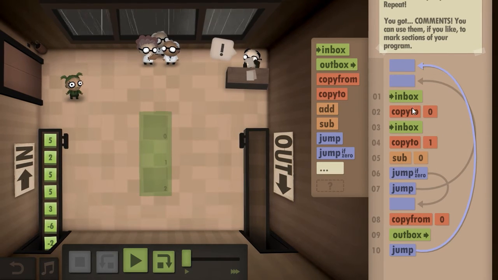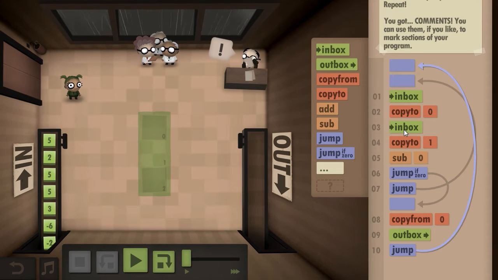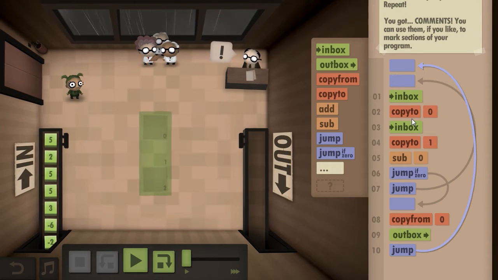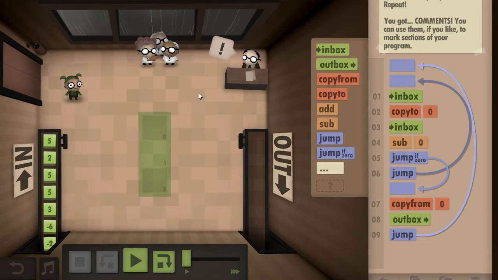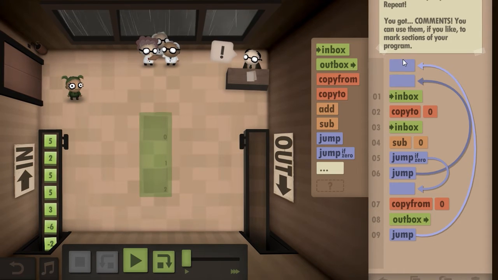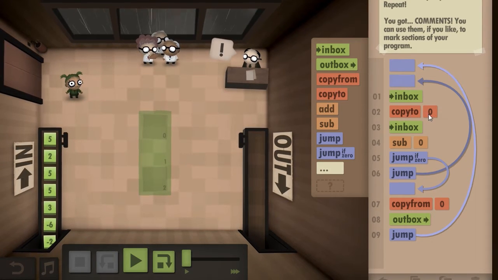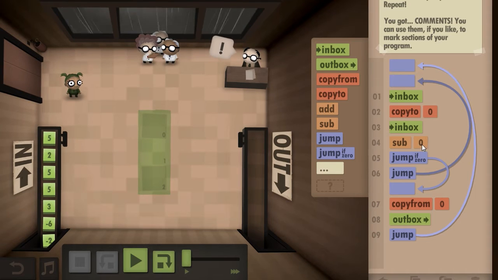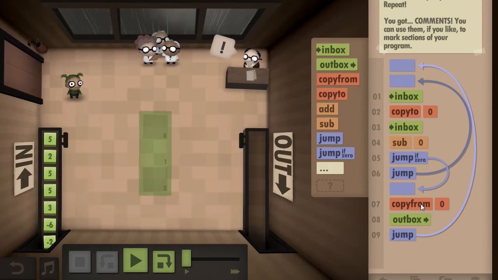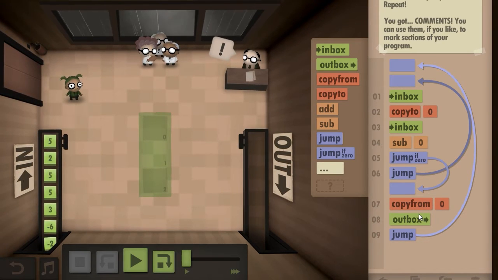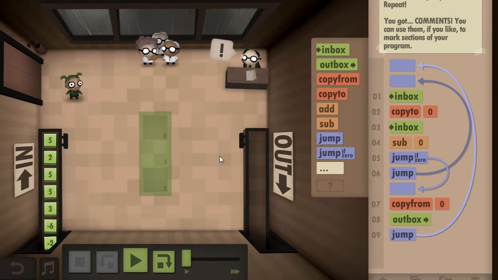So, get the first one, copy it to the floor. Get the second one, copy it to the floor. Subtract the first one. Actually, I still don't need that. I don't need that copy to the floor, do I? Get the first one, copy it to the floor. Get the second one. Subtract the first one. If it's 0, get a copy of the thing from the floor and put it to the outbox. There's no need to copy the second thing to the floor, because I'm not using it at any stage. It gets copied but never gets used.